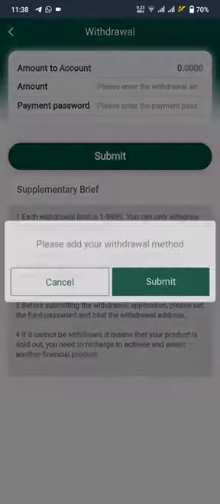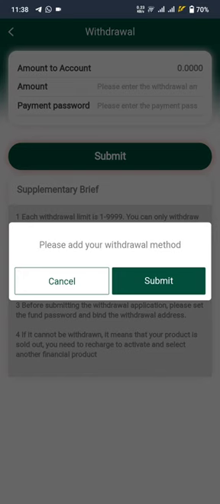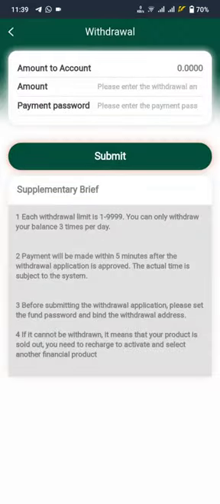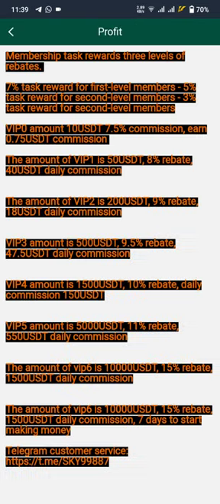Let me show you the withdraw. So please add your withdraw method. So you have to enter the withdraw method first. I will explain later. Let's go back, and this is the salary description.